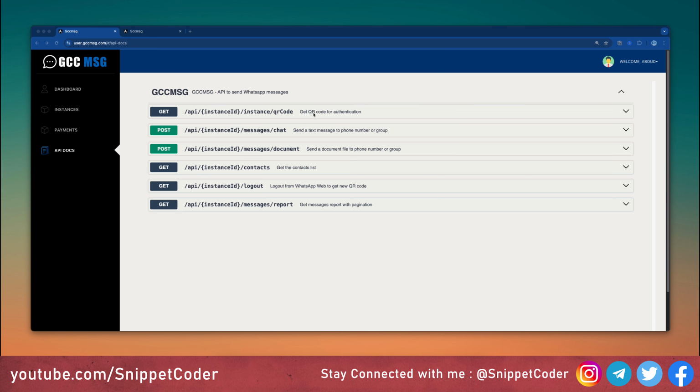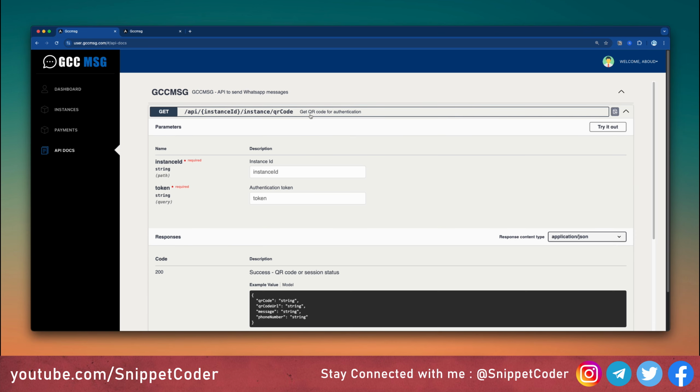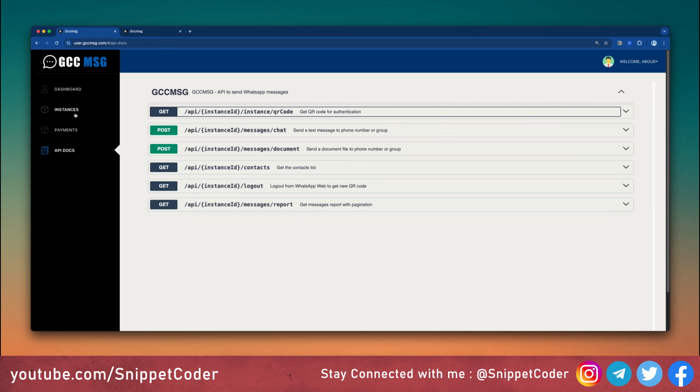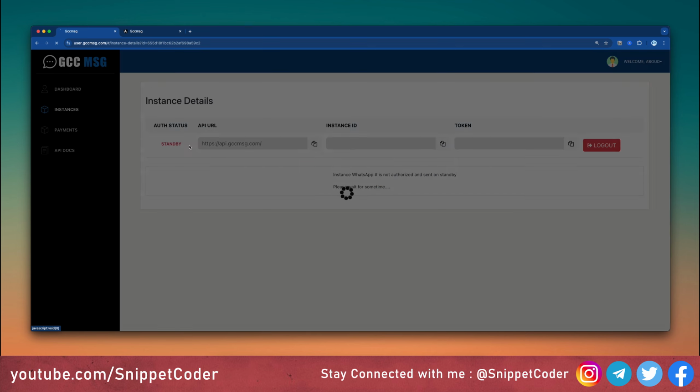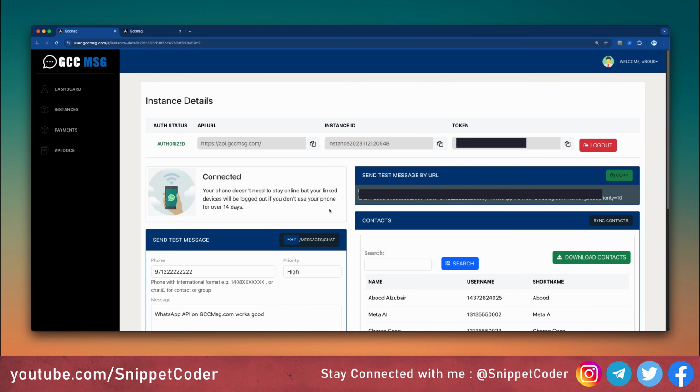So first of all, we have the API that is get QR code for authentication, and before implementing any of those APIs, we have to first make sure our instance is working fine. For that we have to go to the instance, click our instance, and then log in here. Once we have this UI here, that means our session is activated in the server. After that we have to start doing the integration from the API.